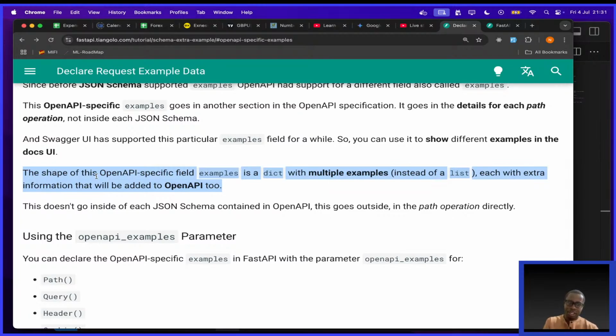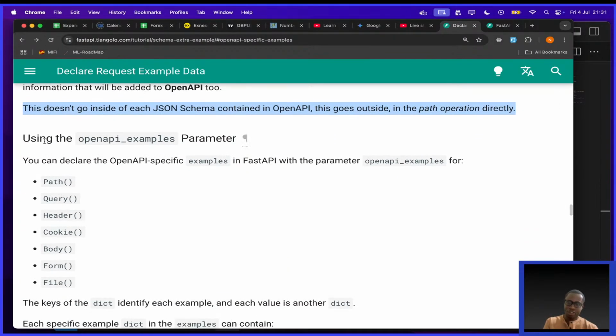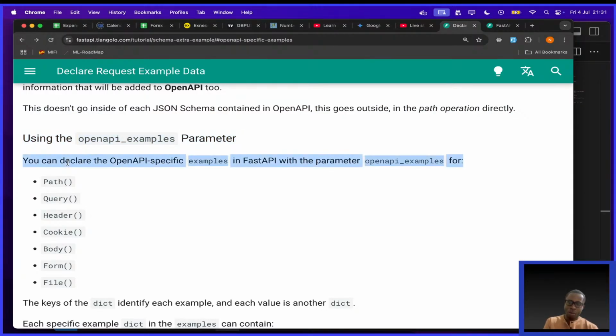each with extra information that will be added to OpenAPI too. So they're saying this doesn't go inside of each JSON schema contained in OpenAPI. This goes outside, in the operation directly. Okay. So they're saying using the OpenAPI examples parameter, you can declare the OpenAPI-specific examples in FastAPI with the parameter openapi_examples. Okay. So openapi_examples is specific to OpenAPI. Let's take note of that.